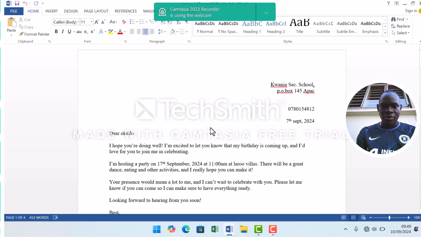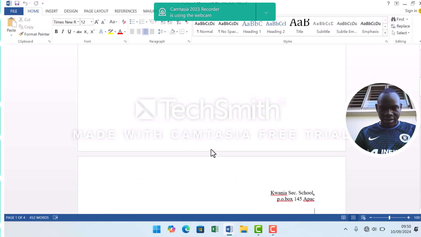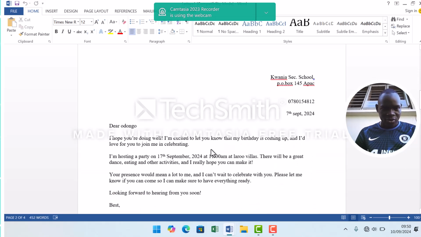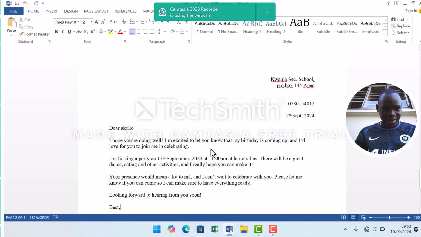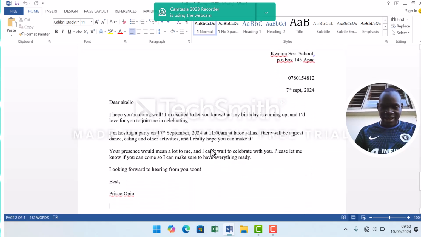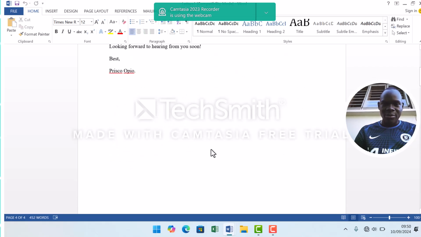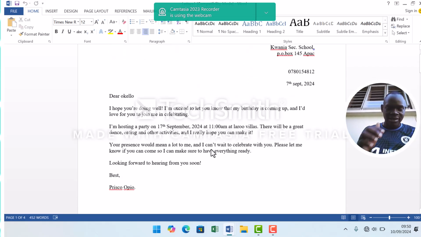After tapping on OK, you can see that the document has changed. The names you can see very well. Okelo is here. Besides that, you can scroll and see another one, Odongo. You can see another one, namesake Opio. You can see another one, Akelo, like that. So with this, you can simplify your work by sending letters to even more than 100 individuals. That will save you valuable time that you would have used to do a lot of things.